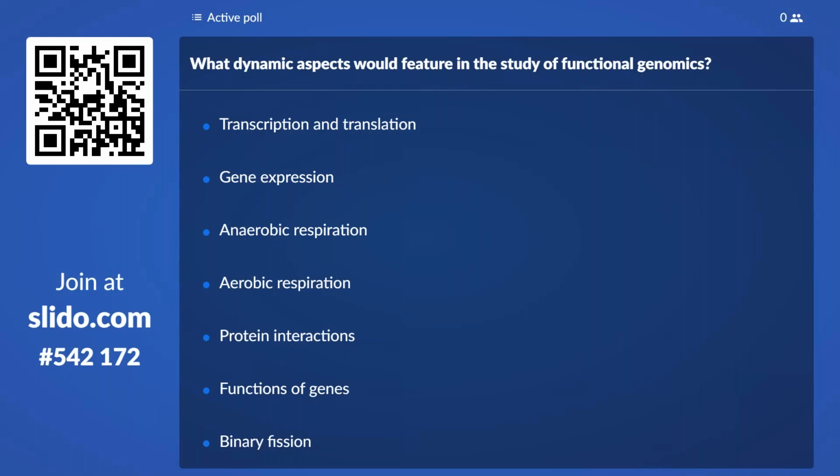Now, just to break up the session, we're now going to have another example of how the specification points can be used to form assessment questions for you to have a go at. So the example on the screen here is: what dynamic aspects would feature in the study of functional genomics? So is it transcription, translation, gene expression, anaerobic respiration, aerobic respiration, protein interactions, functions of genes, binary fission, big long list there. We're just going to give you a minute to access the Slido and answer. And at this point, we'll also check to see if there's any questions in the chat.